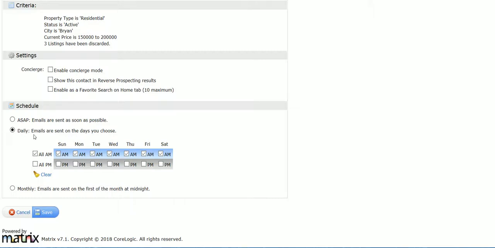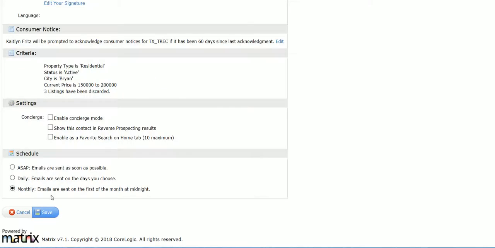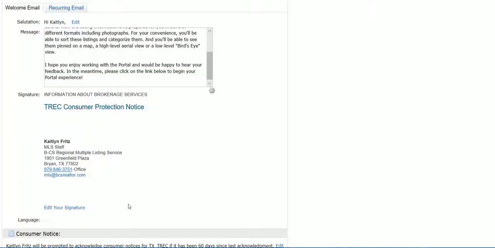Now, you also have the option of doing daily. With this option, it's going to group them together. You can pick send it in the morning or send it in the evening. Maybe they don't want to get listings on certain days, so you can customize when they get them. Or you can even do monthly. If you do monthly, then it will send them listings that have met their criteria, and it's going to send it just once per month. So that may be good for an investor or something like that. So that is searching and setting up an auto email.